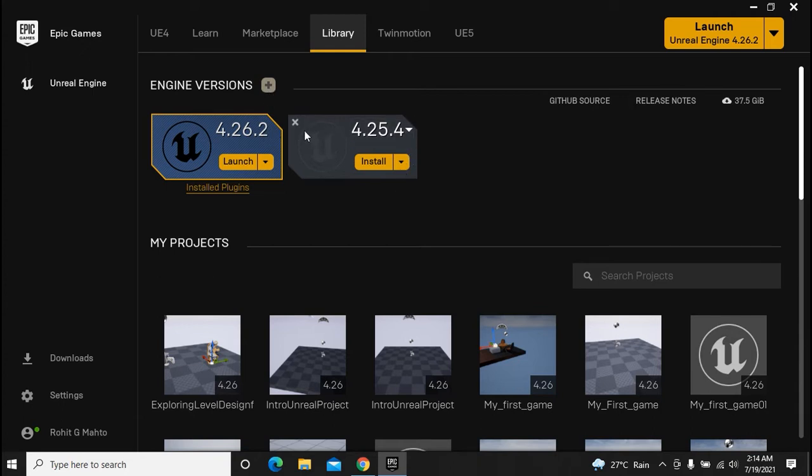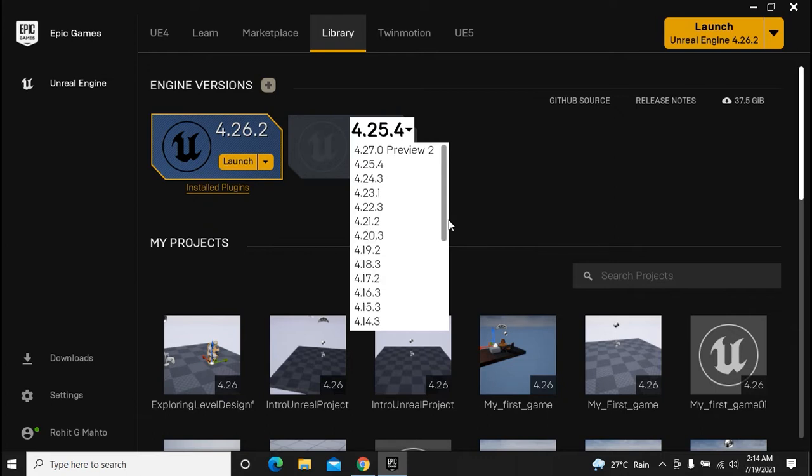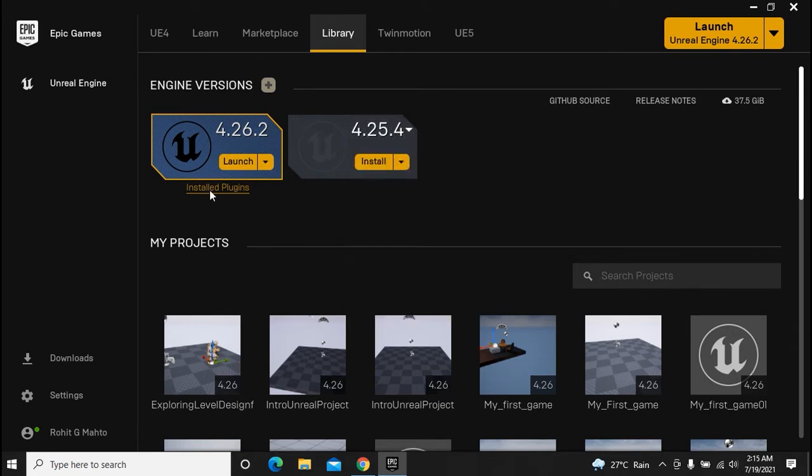If you want an older version of Unreal Engine, or if you have already downloaded one, or you want the new one, you can access the Unreal Engine software from here. You can select and download it, and if you want to install it, you can install it, or launch it.